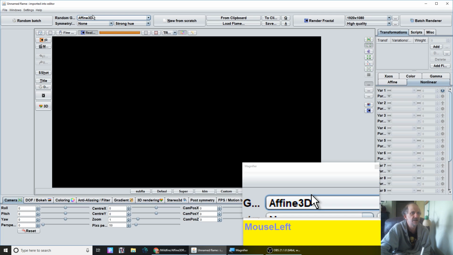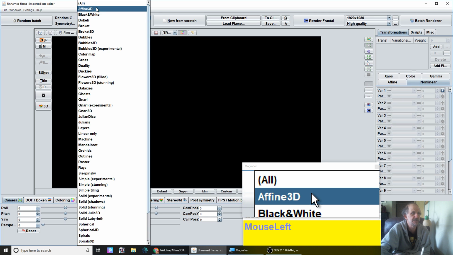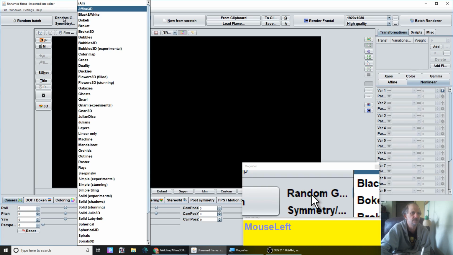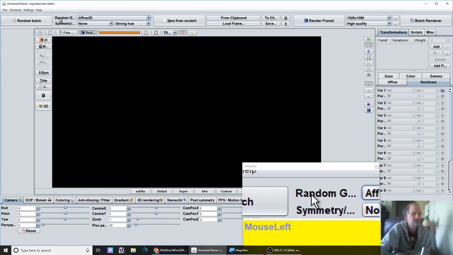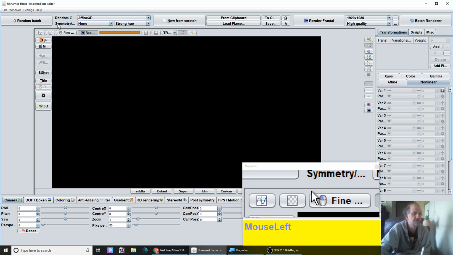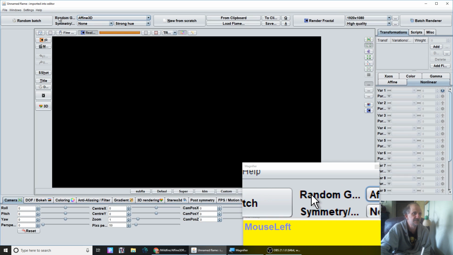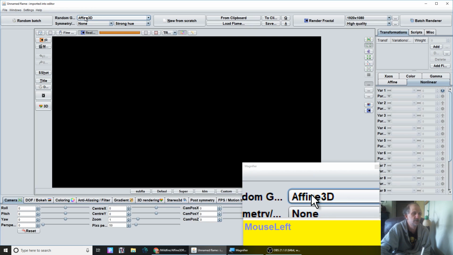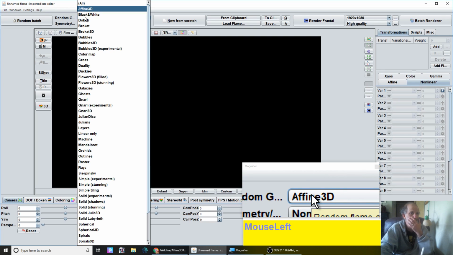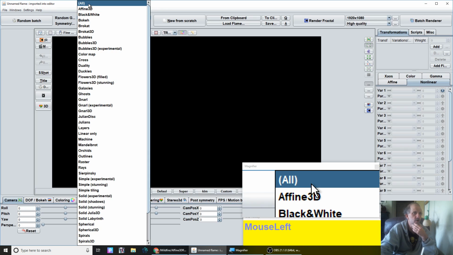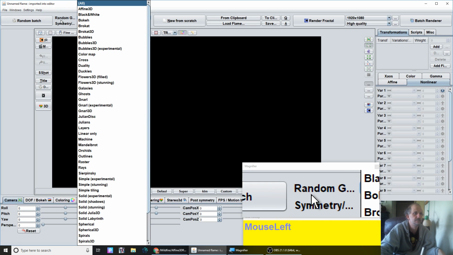Today we are going to be taking a look at the Affine3D generator. This is where you can select which one you would like. You can either select one, or you can select all, where it would randomly pick one to show.